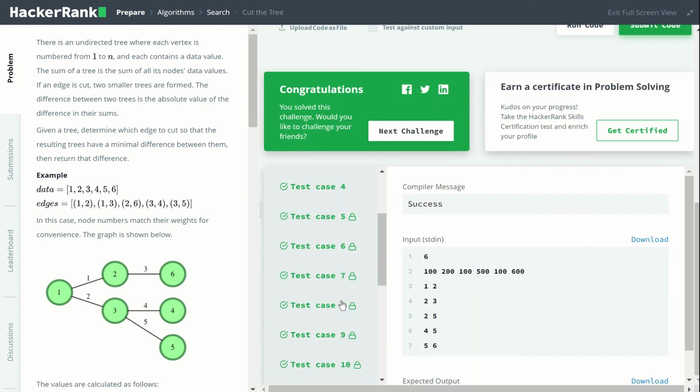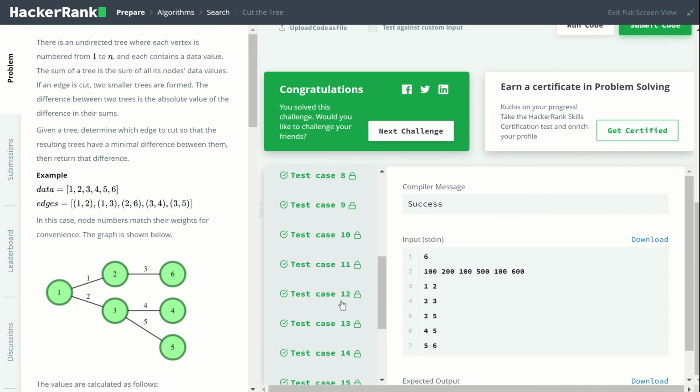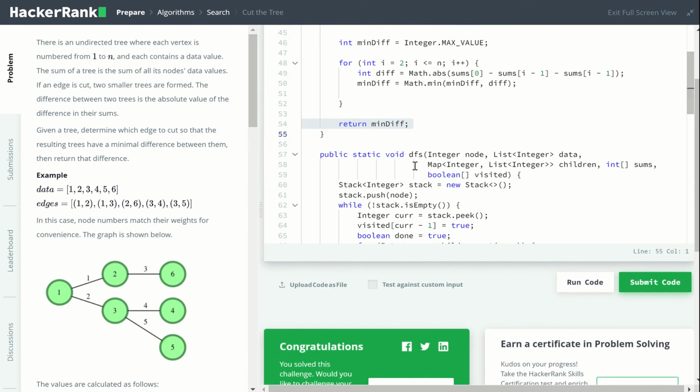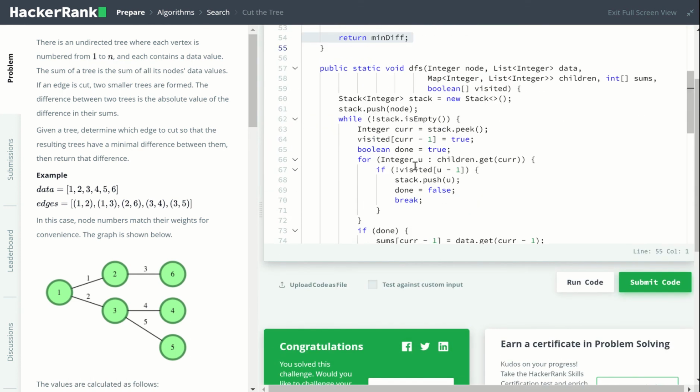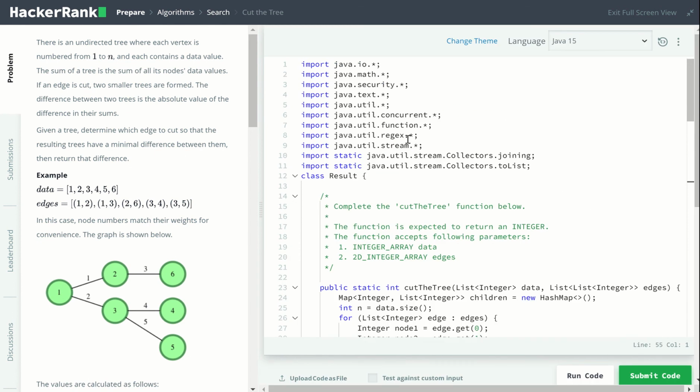as you can see, it passes all the tests. But if we did this with the recursive implementation, it would cause a stack overflow. So this is how you can solve cut the tree.